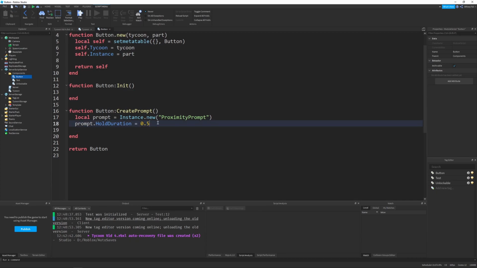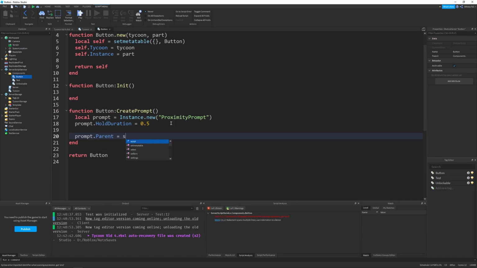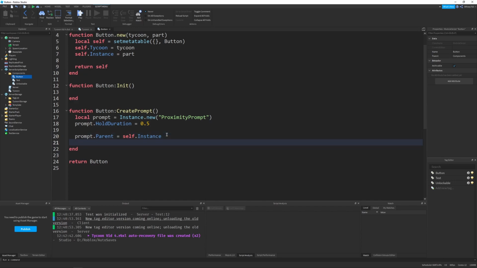It's a little too long, so I just set it to 0.5. And we can set our prompt.parent equal to the self.instance. And if you want to, you can make the prompt be attached to a part that sort of hovers above the button, because you kind of have to look down to see the prompt. But for my situation, I don't really care. As long as the prompt is visible, I'm fine.